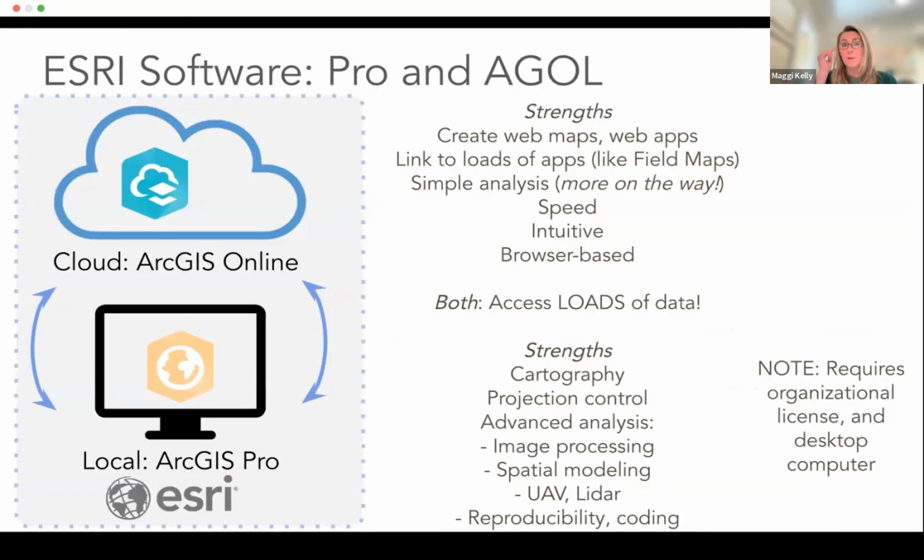So the software that we're going to be introducing today and working with is ArcGIS Pro. ArcGIS Pro is an Esri software. Esri is the largest GIS company in the world. They make ArcGIS Pro. They also have created a cloud-based platform called ArcGIS Online. These two things work very well together. ArcGIS Pro is on your desktop, so it's local. You're doing your work locally.